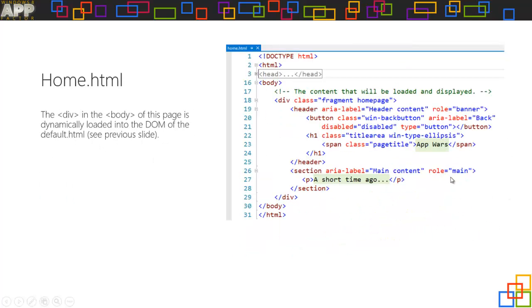Now let's take a look at this home.html. This is the page that we're browsing to. You can see that it still has an HTML tag and a head and a body. It's a complete HTML file. However, the framework is actually going to look for the div that has a class of fragment. In this case, you can see that on line 18. The contents of that fragment, once it's been rendered into its resulting HTML, are going to be injected into that content host on the default.html.